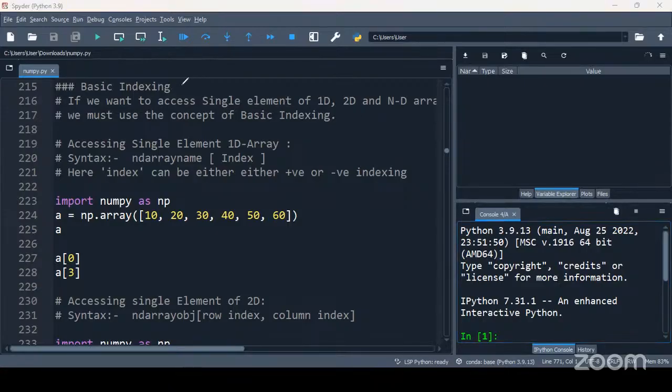Indexing is nothing but accessing a single element. What is indexing? Accessing a single element is called indexing. So let us understand basic indexing. First of all, let us understand the basic indexing on the ND array objects. I'll initially go with a 1D array, a one dimensional array object, and how indexing is performed.